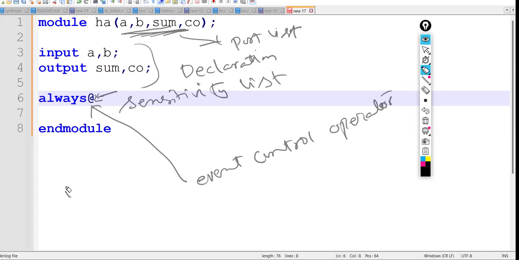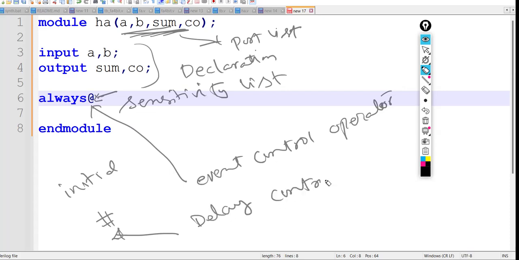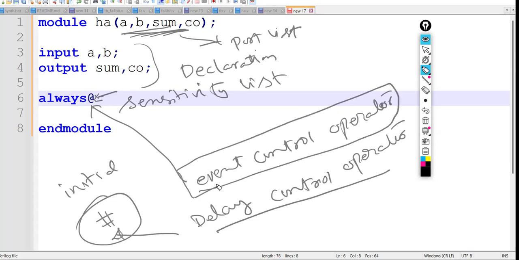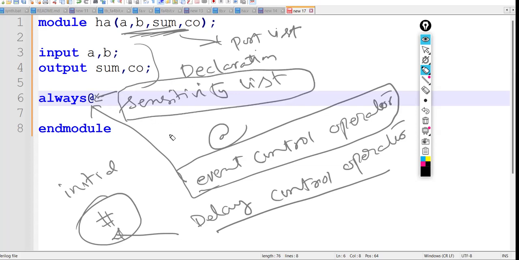Earlier we had seen in the test benches, in the initial block, the usage of this hash. What is this hash? It is a delay control operator. And in Verilog, at the rate is the event control operator. Just beside this at the rate, whatever is there, what is it called? Sensitivity list.